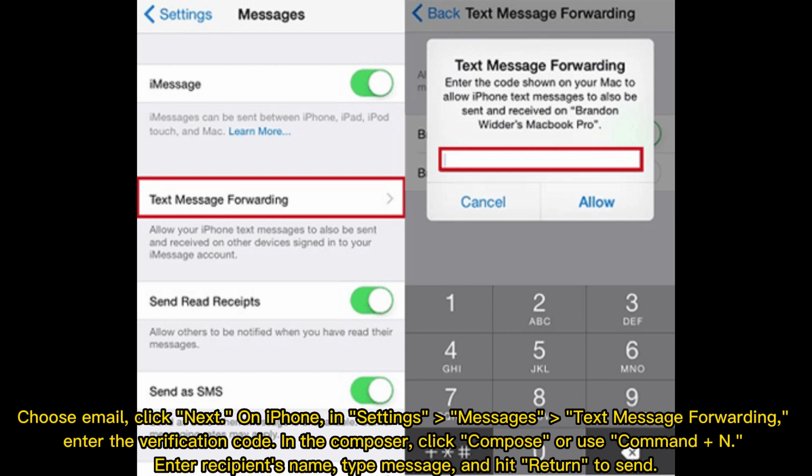In the Composer, click Compose, or use Command+N. Enter recipient's name, type message, and hit Return to send.